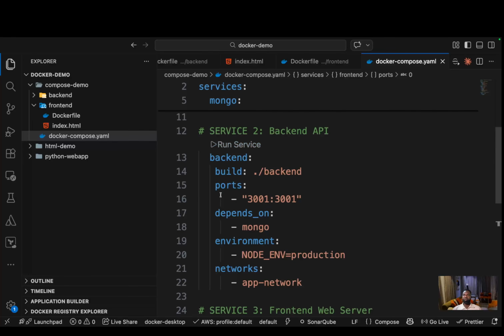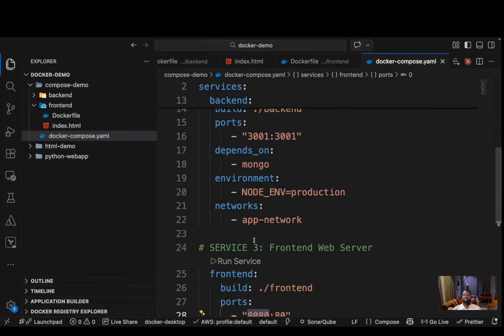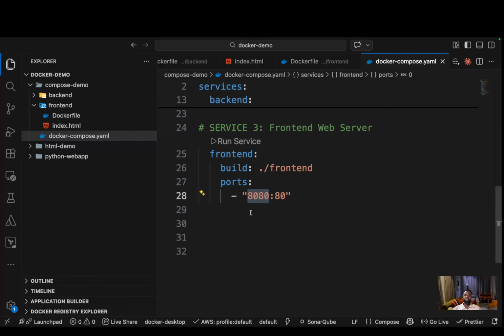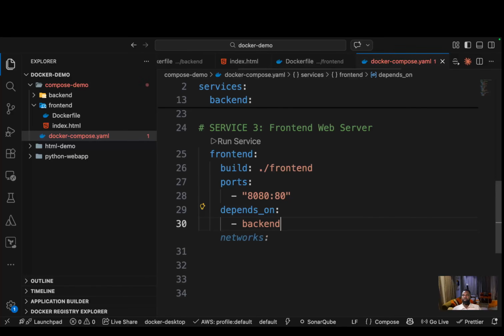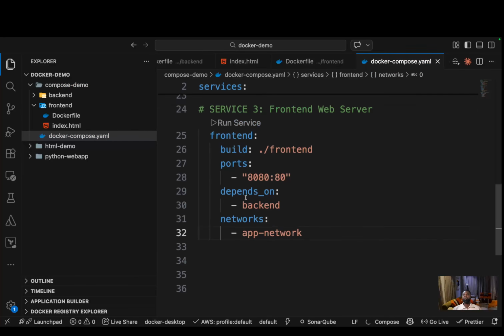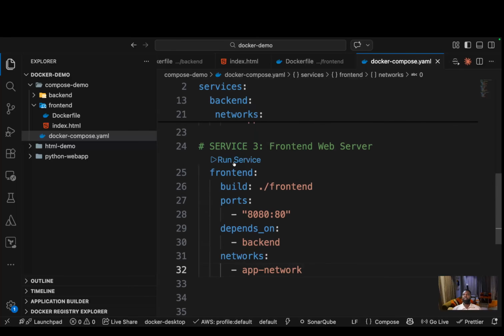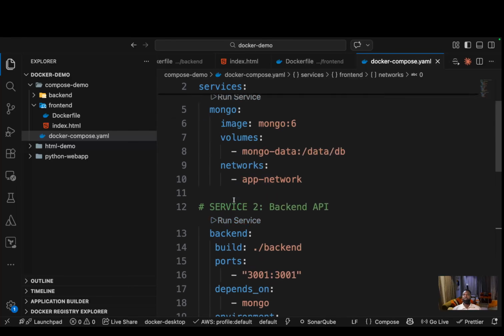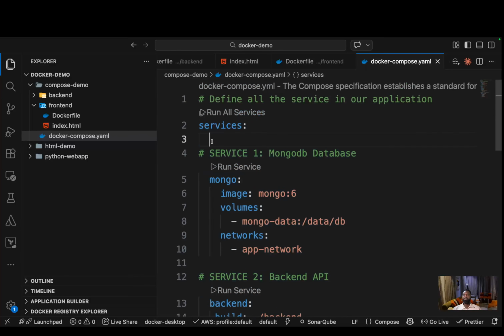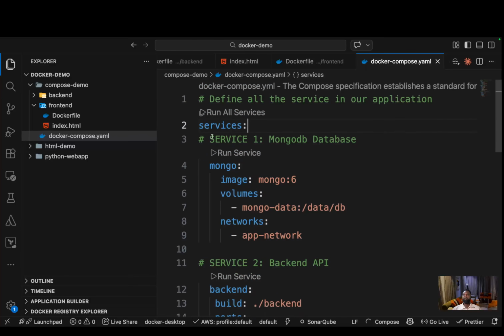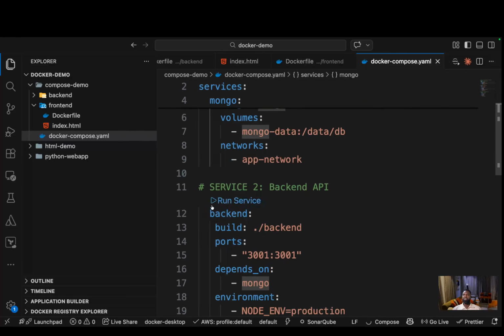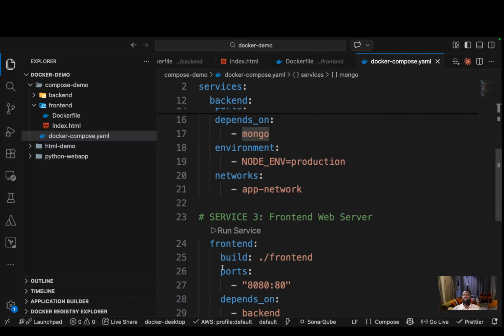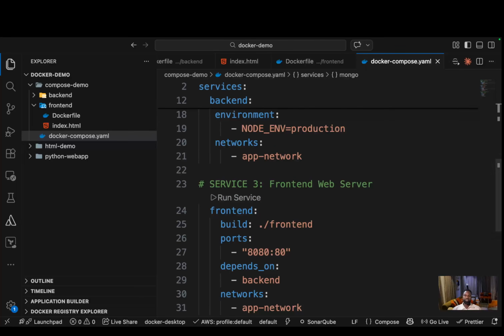So the backend will be built, and once that is done, the front end container will also be built. So we need to define depends on the backend. We define the network, which is the app network. This is what we need to do for the front end service as well. So we've defined how many services so far? We have the Mongo service, the backend service, and also the front end service.